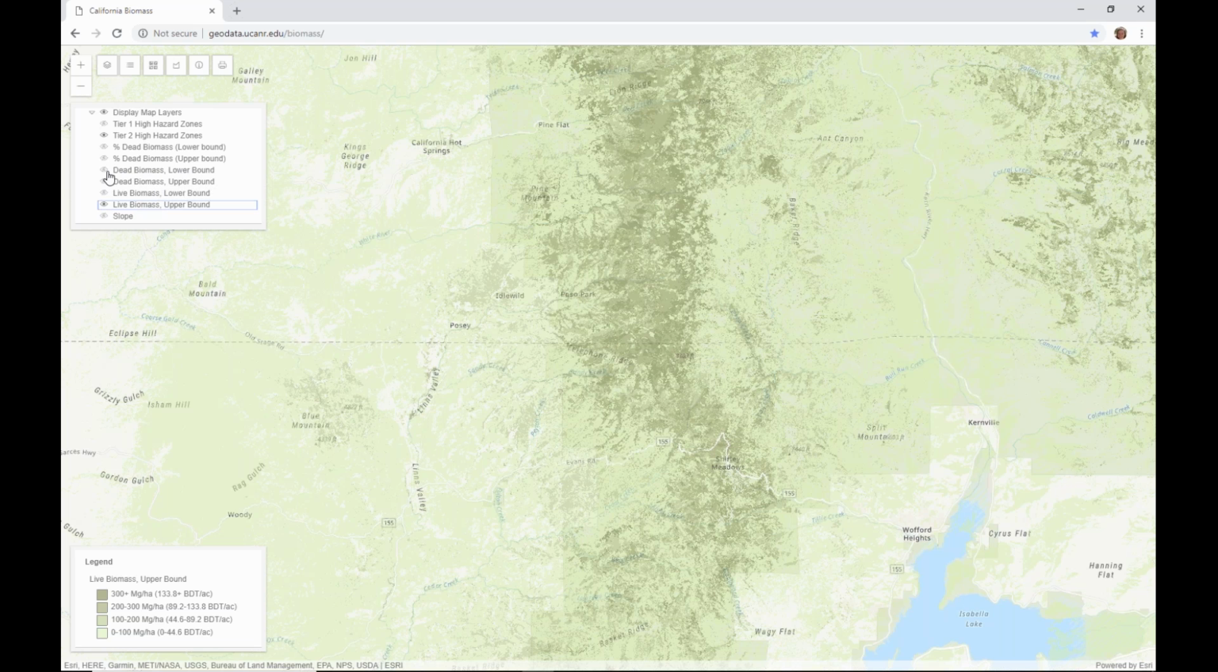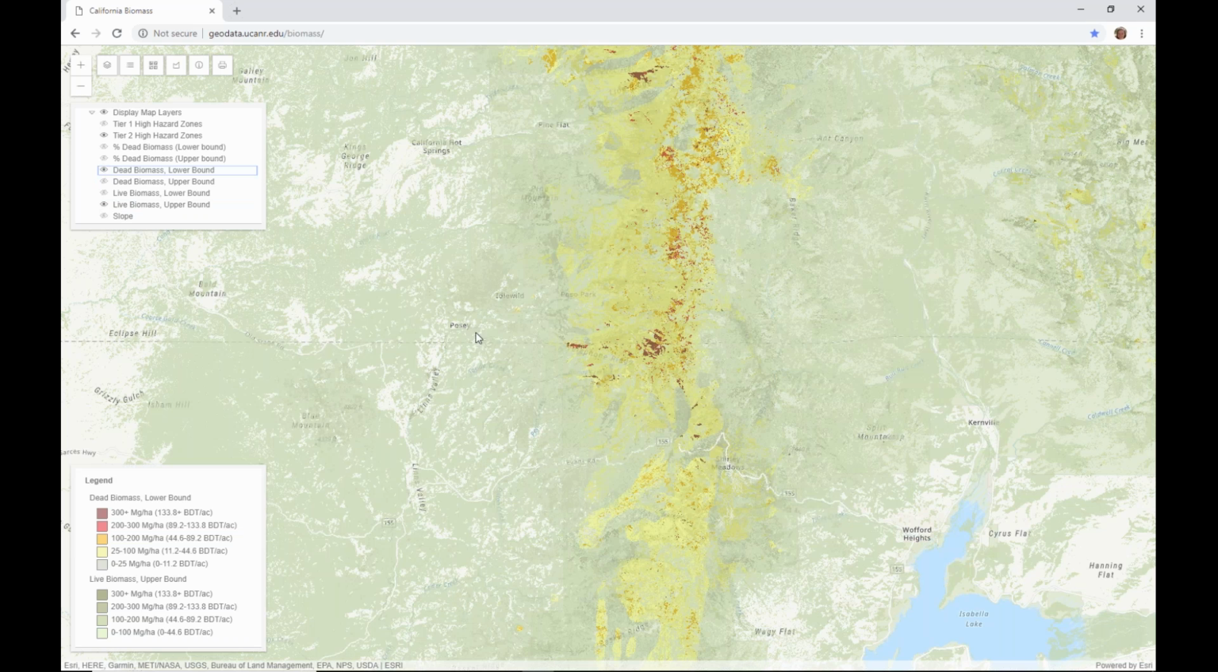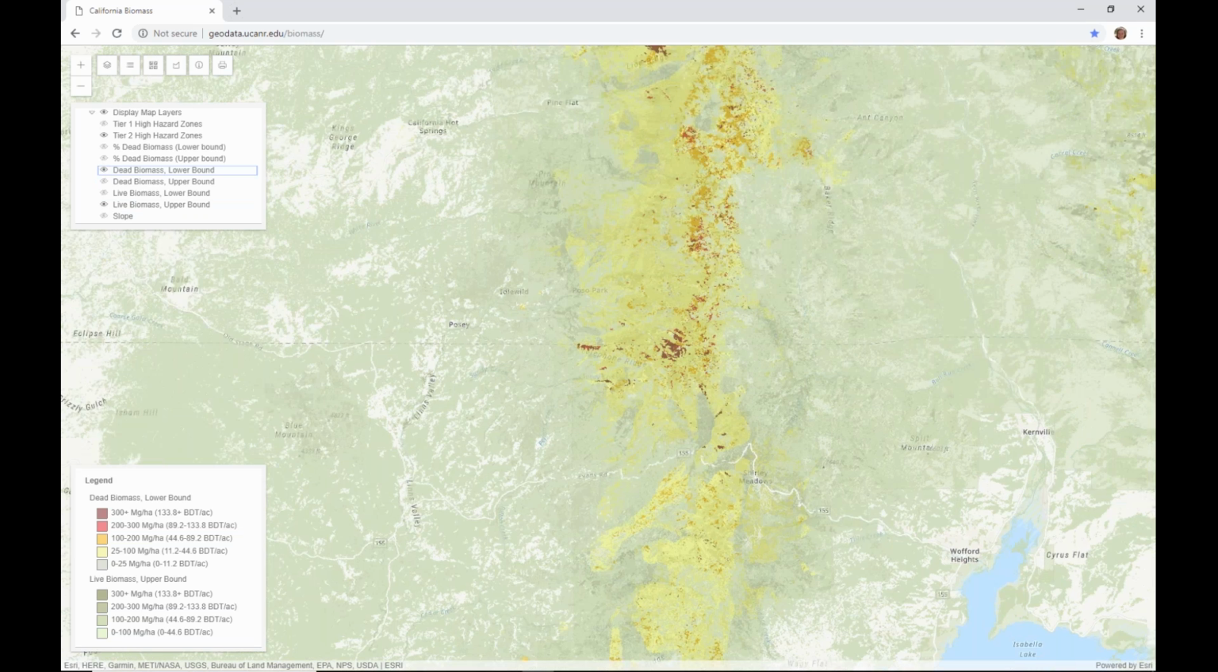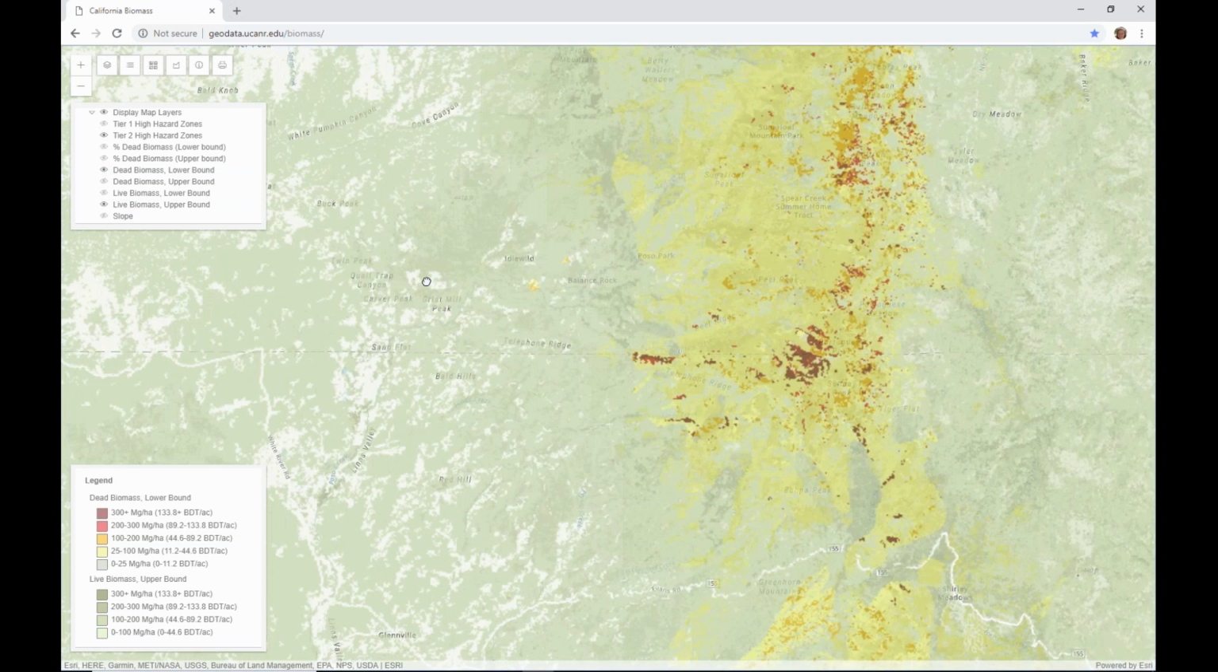And one thing to note about these map layers is that they are semi-transparent. So if you want to look at dead biomass lower bound and live biomass upper bound at the same time, you can. The green pokes through from underneath that yellow.